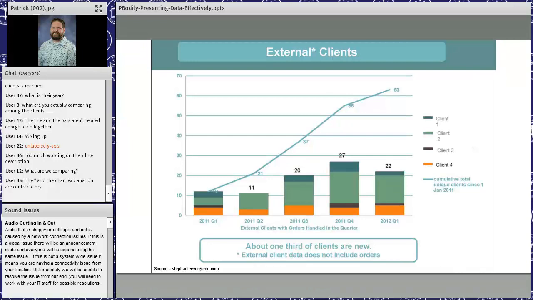And so the very, very bottom, that about one-third of our clients are new. That is the key point in my mind. That's what they're wanting to tell, and it's just kind of buried at the bottom. You don't get to the key point until the very end of trying to figure out what it is that you're looking at.